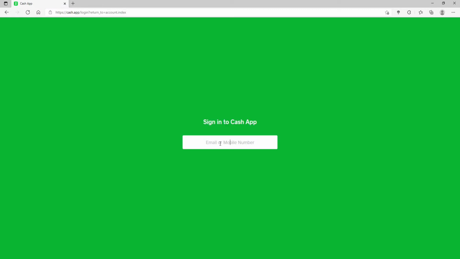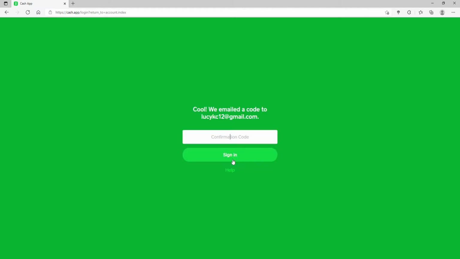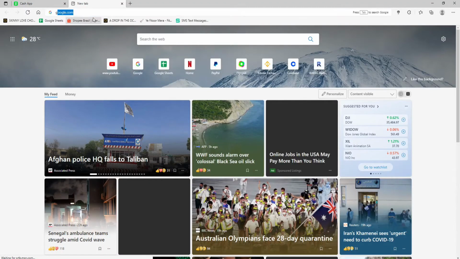Type in your email address or your mobile number that is associated with your Cash App account. In my case, I'm gonna type in my email address and click on request sign in code at the bottom. A verification code will be emailed to the email address that you just typed in, so open up a new tab and log into your email account.